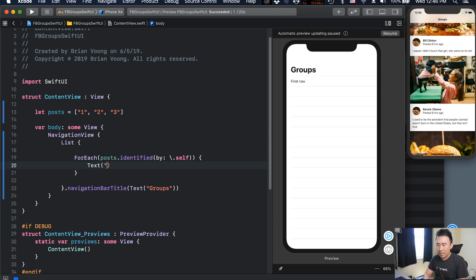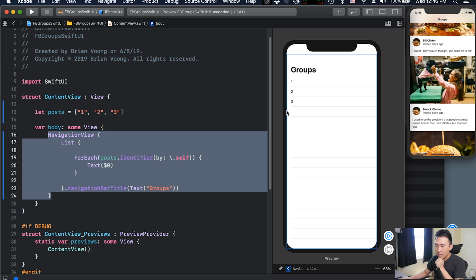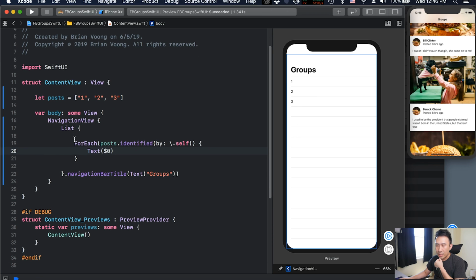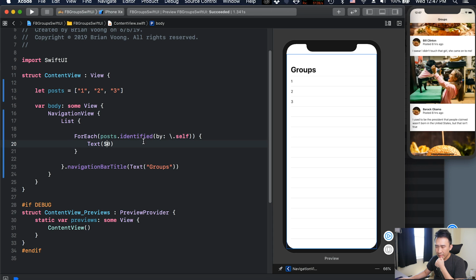And inside of here, you can just use a text, and you can either use $0 for the particular post object in here. And let's hit the resume. I think this should run. I don't see any problems with this so far. So we have 1, 2, and 3. And if you click it, you can see it actually highlights the particular code in Xcode. Okay, that looks pretty nice.